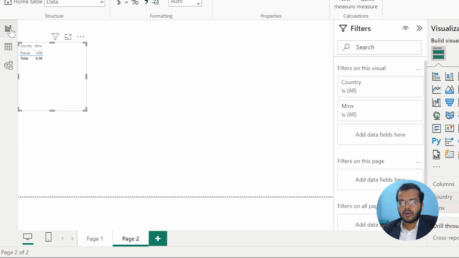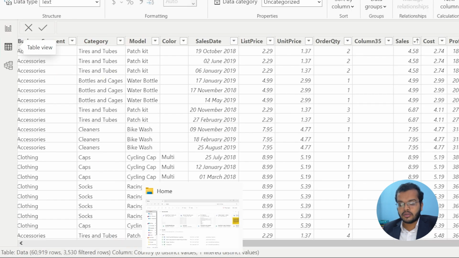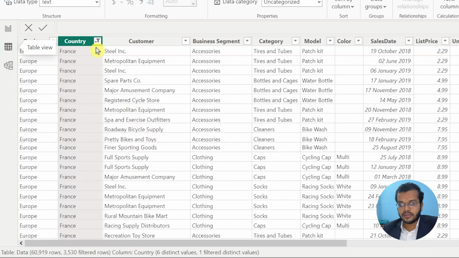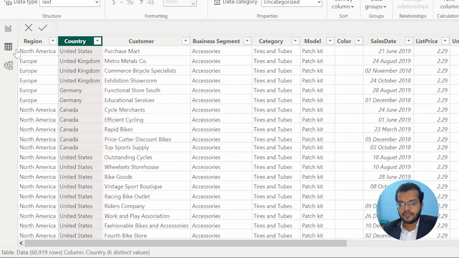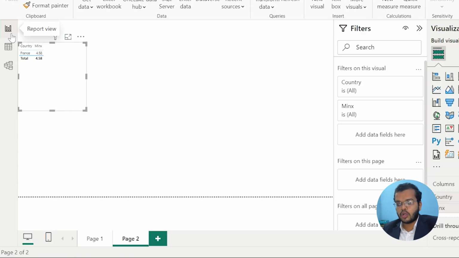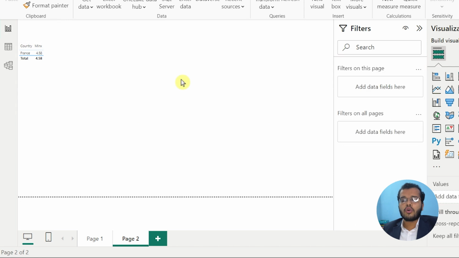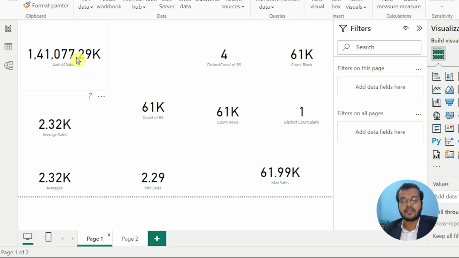Okay, so now coming back, let me remove the filter here. To avoid the confusion, I'll click on OK. Now coming back, so we have found out MINX and we have found out MAXX. So we have got the total sales, which is 141,077.29K. Now, how to find this using a DAX function?